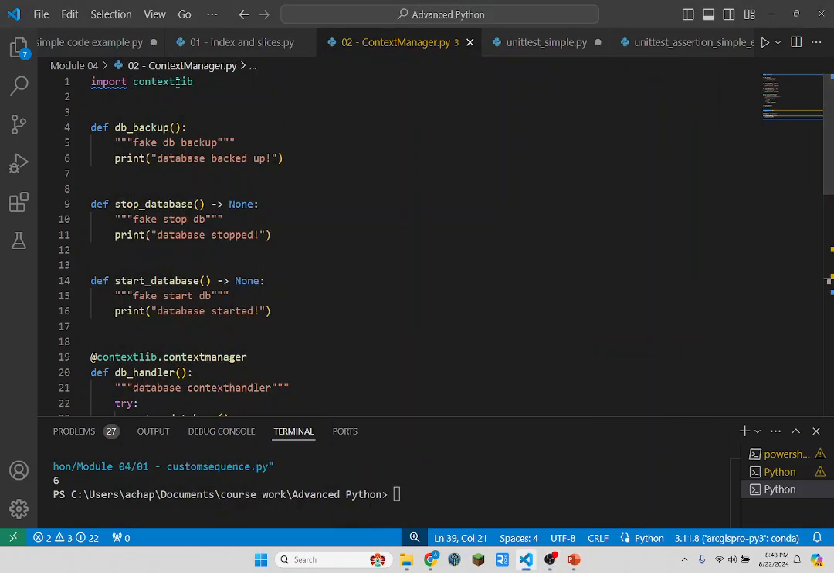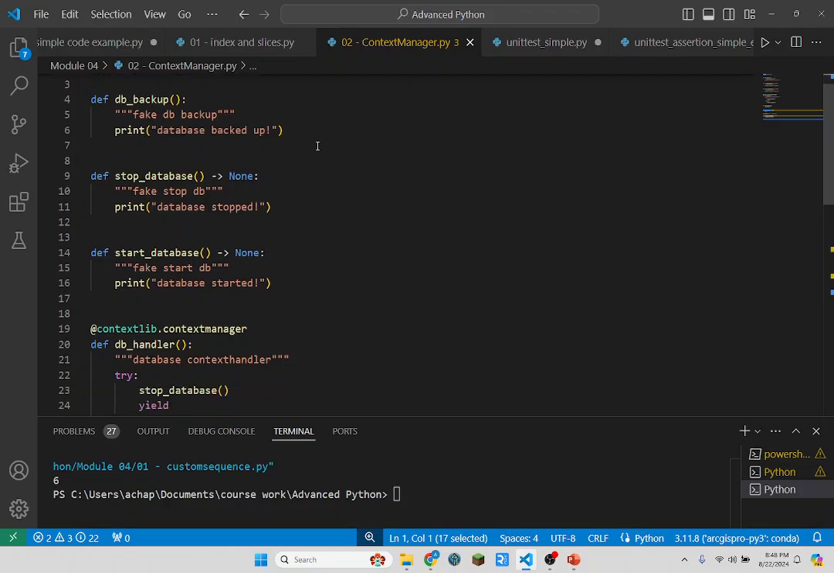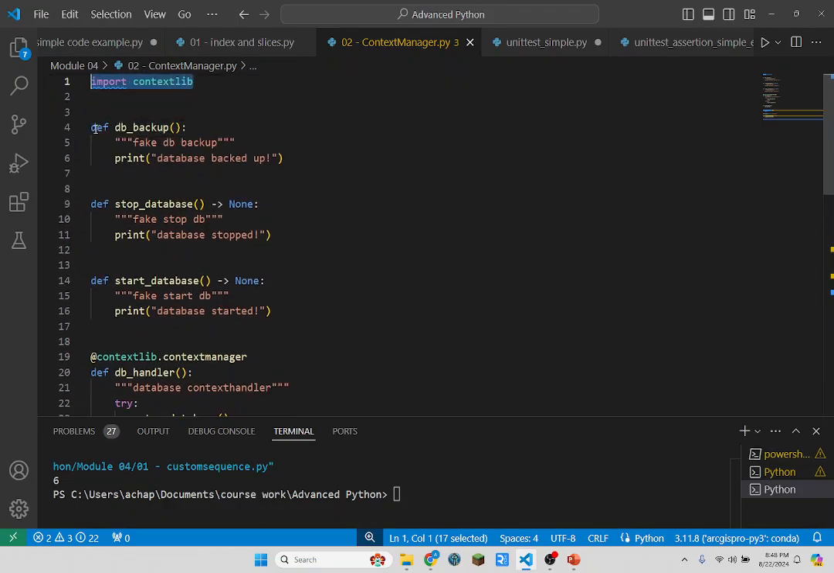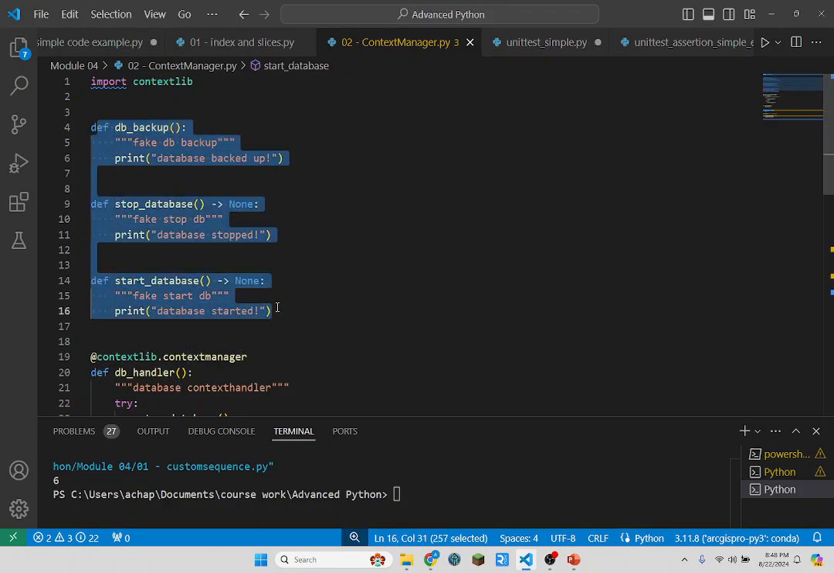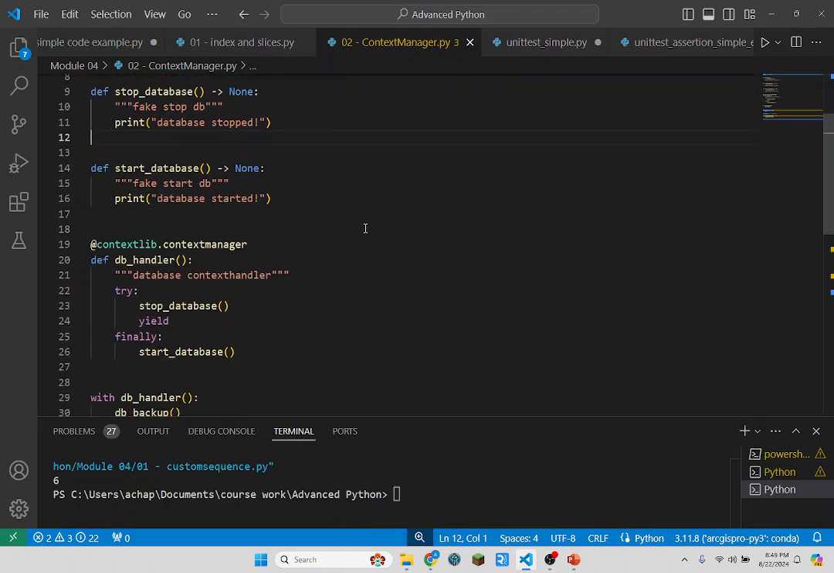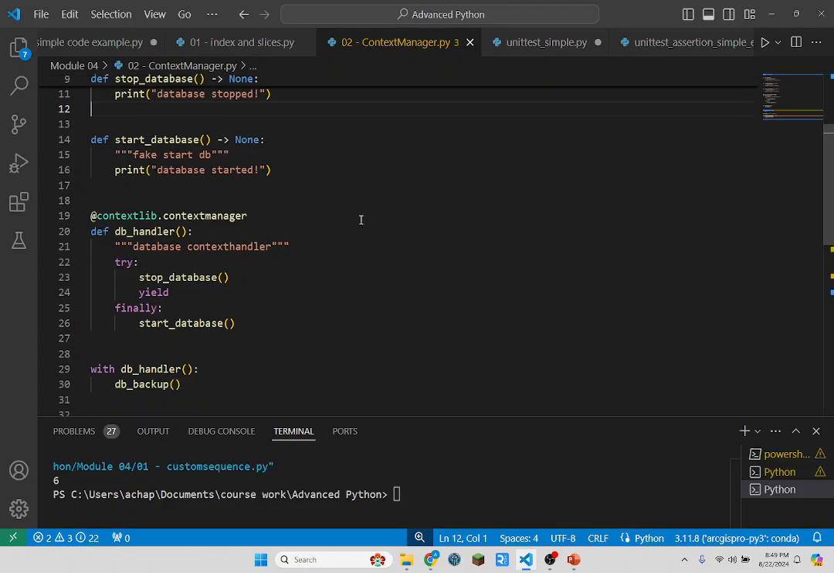All right, here's an example of how we're going to use the contextlib package to create a custom context manager without defining that enter and exit that we talked about in this week's lesson. So we're going to create some functions. They're just dummy functions that do fake start, stop, and backup of data of a database, but they're options that basically could happen at any time.